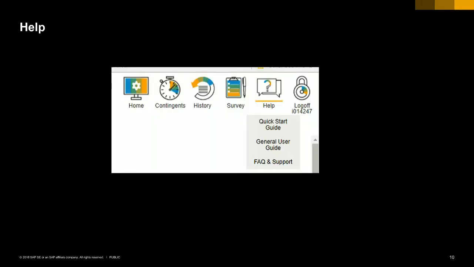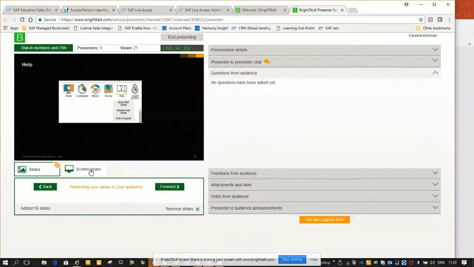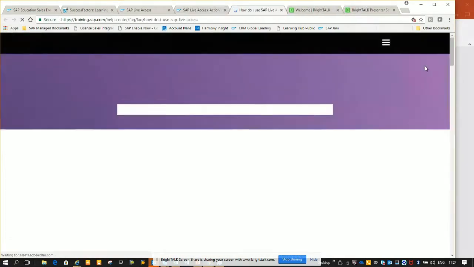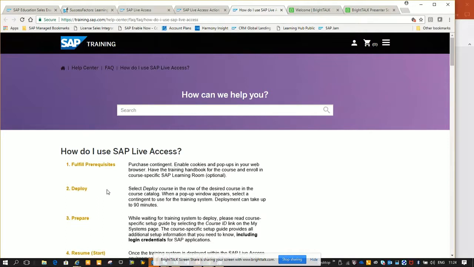There is a help section as well, which I'll show you now. With the quick start, the one that I mentioned at the beginning, the one that pops up automatically the first time you go in, a general user guide, and a FAQs and support option. So back over to the system. Here's the help over on the right hand side with the quick start guide. Let's just jump into that for a moment. So this is the quick start.